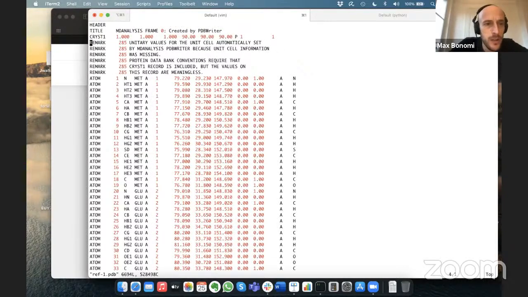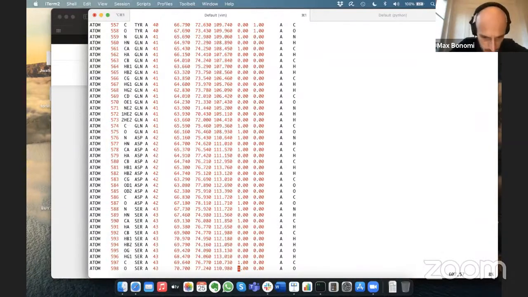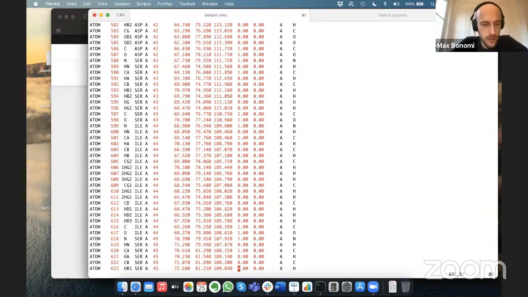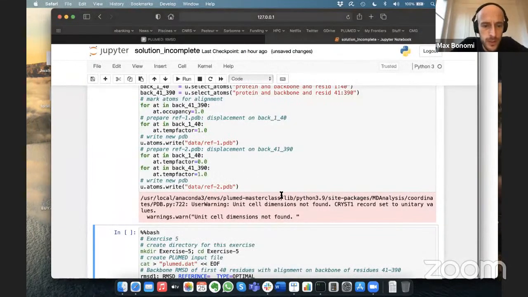So ref1 should be displacement, so the last column set to 1 only for the backbone atoms of the first 40 residues. So this is N1, C alpha, and then you go down, C, O, N, and so on and so forth. And if you go to residue 41, kind of manually, you will see that at 41, you start putting 0 in the last column, and you start to mark as 1 the backbone atoms of these residues. 1, 1, 1, 1, 1, and you can scroll down until residue 390, and you will see that this is correct. So we believe also ref2 is good.